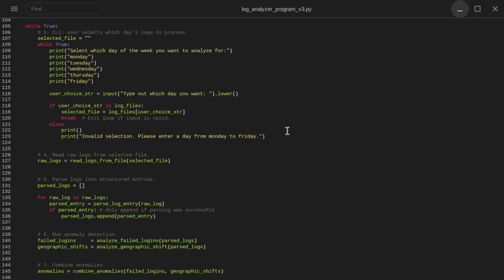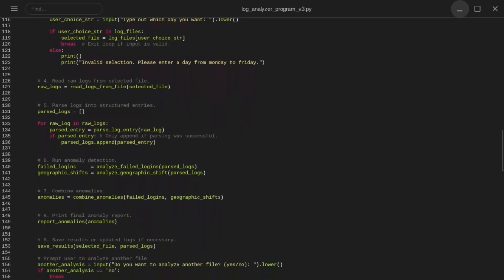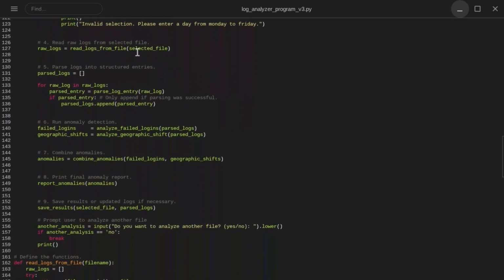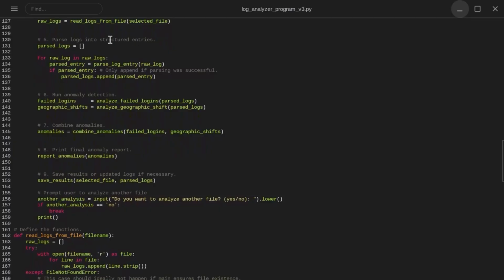Whatever file the user selected is then read in its raw log form. And from there, the process of parsing the raw logs into a more structured format begins. First, we created an empty list for the parsed logs, and then we used a for loop to iterate over every raw string stored in the raw logs list.